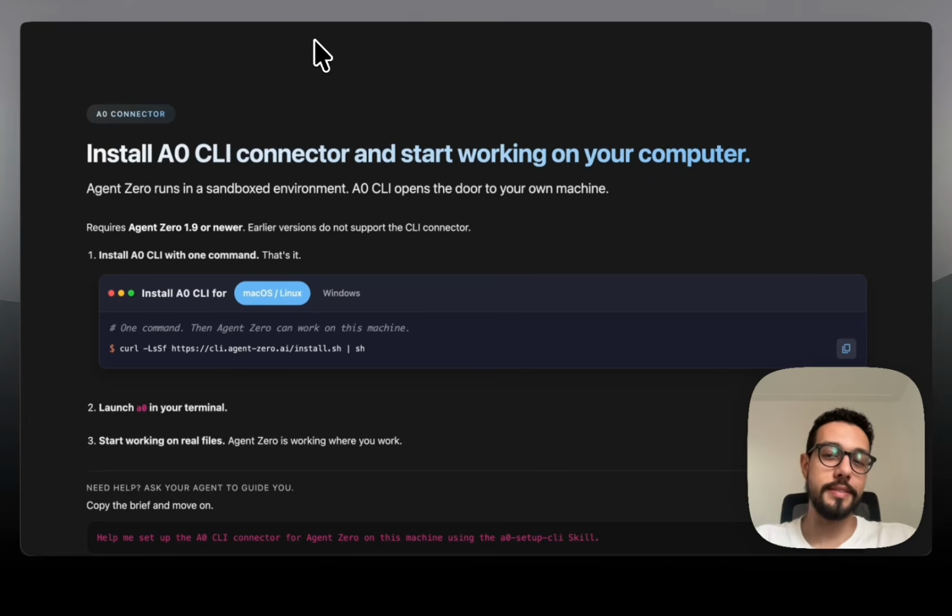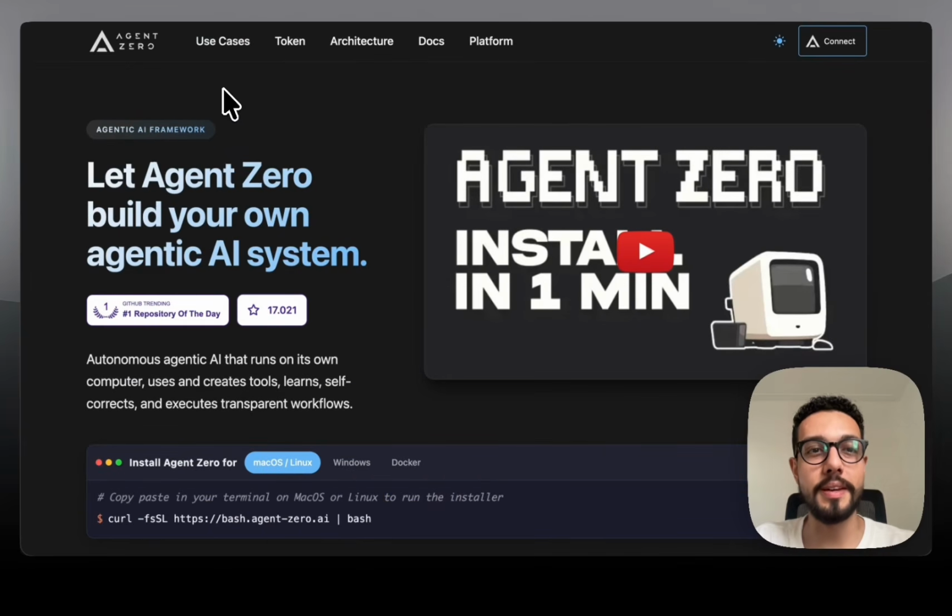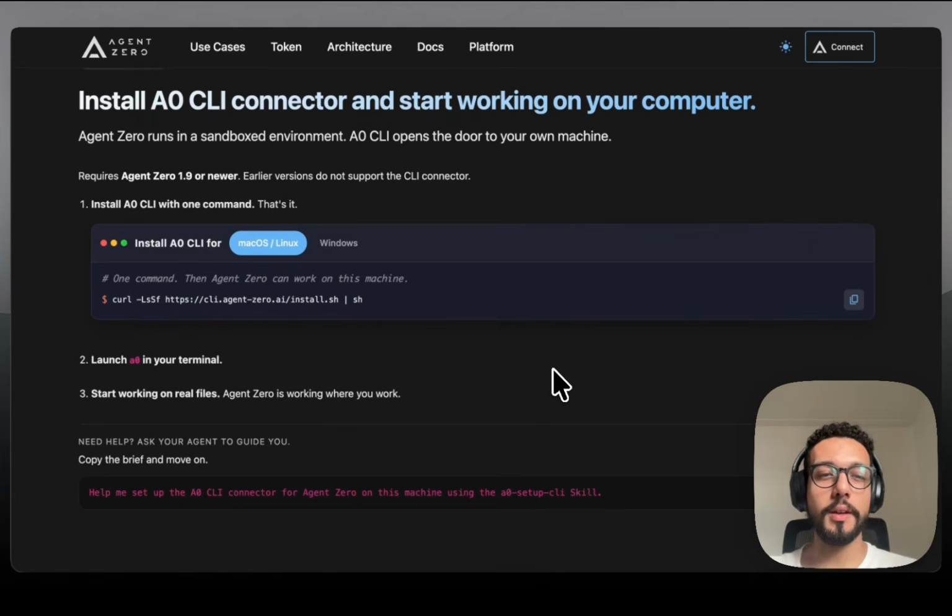And to install it, it's as easy as installing AgentZero. There's an installation script in the homepage of the AgentZero website. So you can go to agent-zero.ai and scroll down a little bit. And here you'll find the commands to install it. So of course you need a running AgentZero instance. And as it says here, it needs to be on version 1.9 or newer. So I'll leave in the description the videos where I show you how to install AgentZero and how to update it from AgentZero itself if you already have another version running. But you can choose here between macOS, Linux, or Windows.